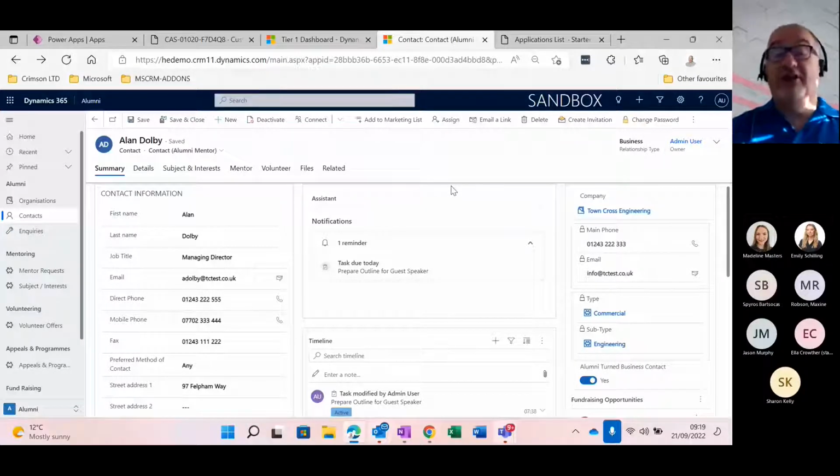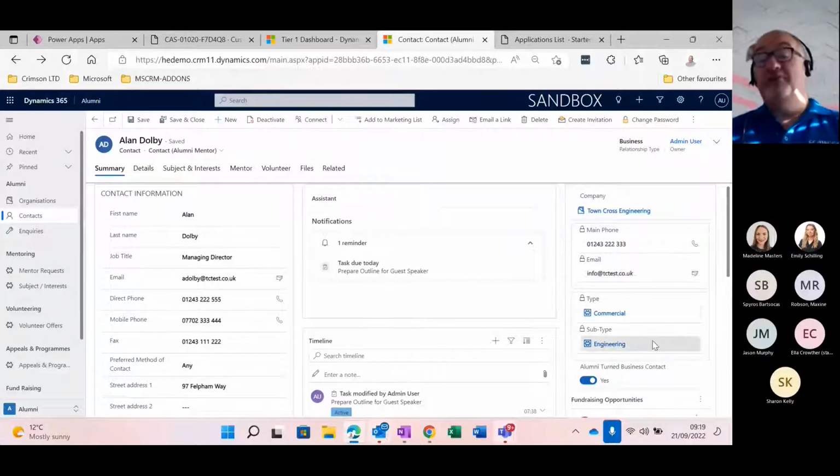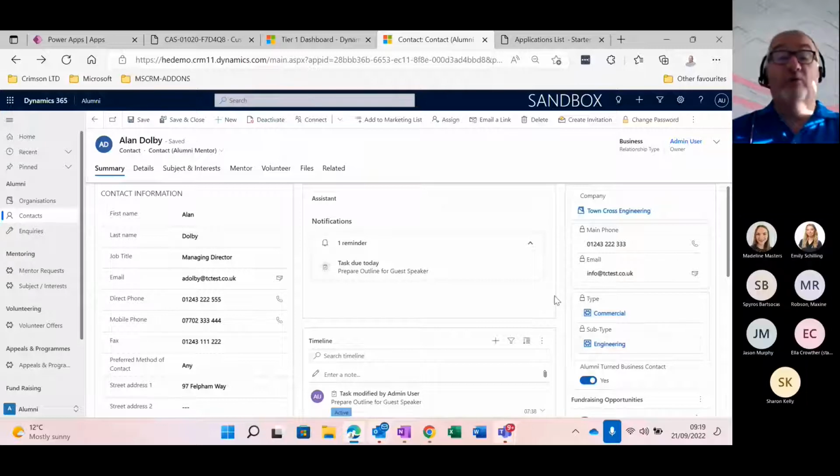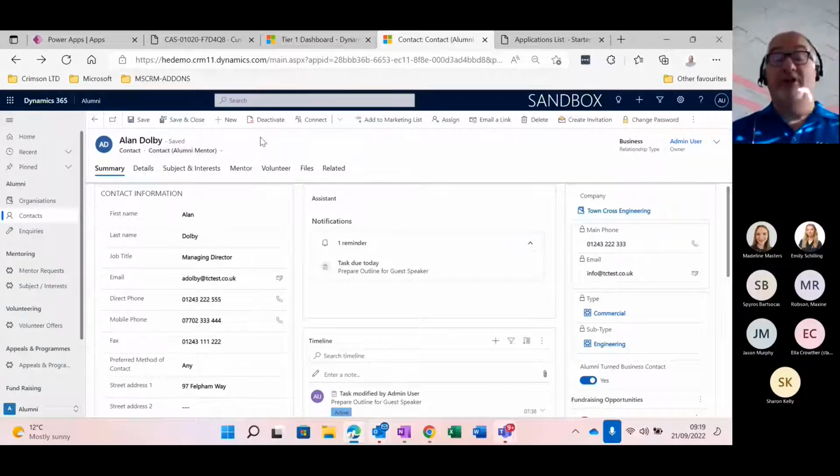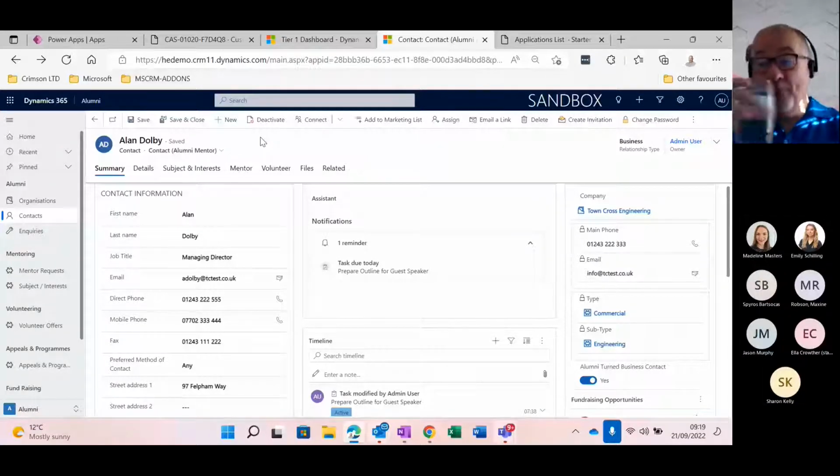So using that timeline, making sure that you add appropriate fields onto the forms, even having different forms, so you can actually have different forms. So you can see here I've got two different forms here. I've got one for the mentor and one for the student. So I can flick between the two, so I can see different pieces of information. So having that kind of structure in the way that you capture information is really important.